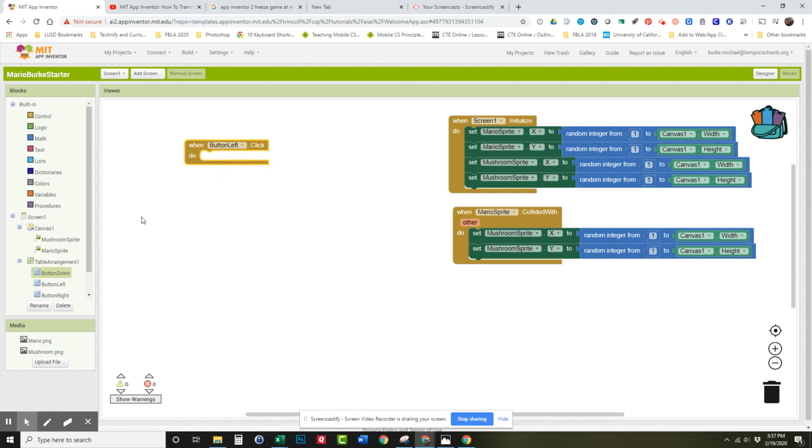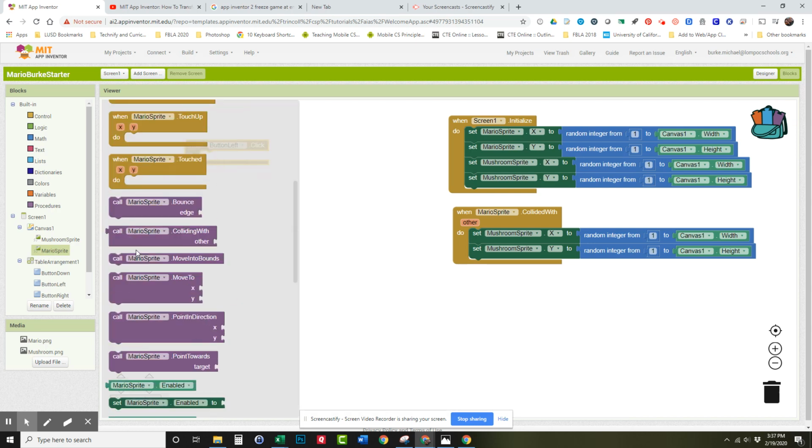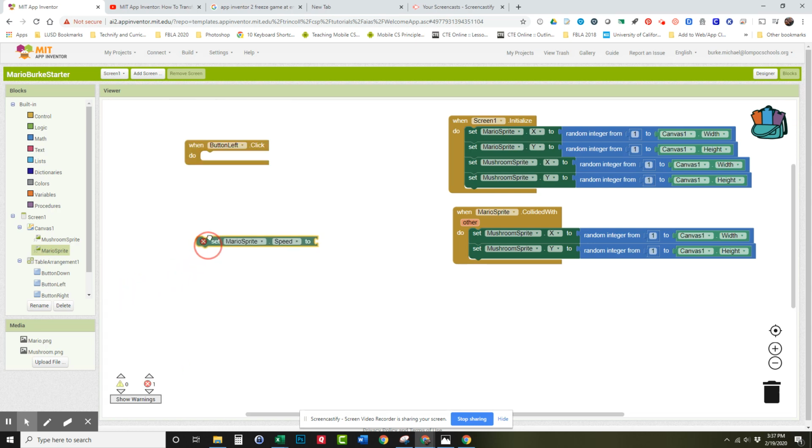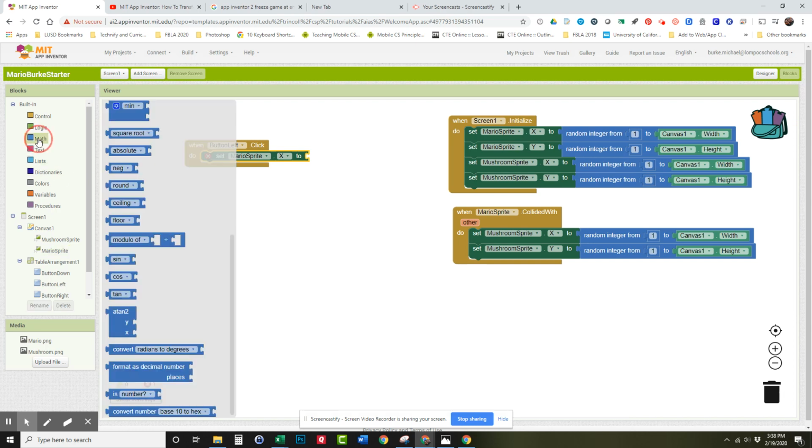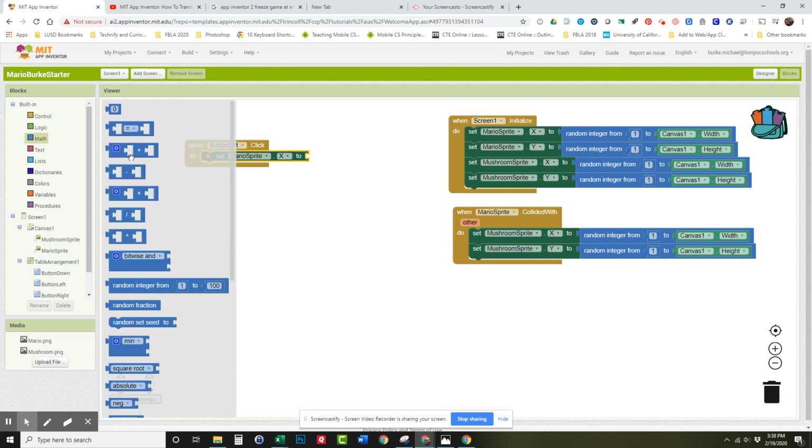I think the X is a little more straightforward. So when we do this, we want to move the Mario sprite to the Mario X position. Let's go here. So set Mario, it says speed, but we'll just go here and do X. So we're going left, and if you remember, in the computer science way of doing things, left is negative X. So we're going to come in here and find the subtract.